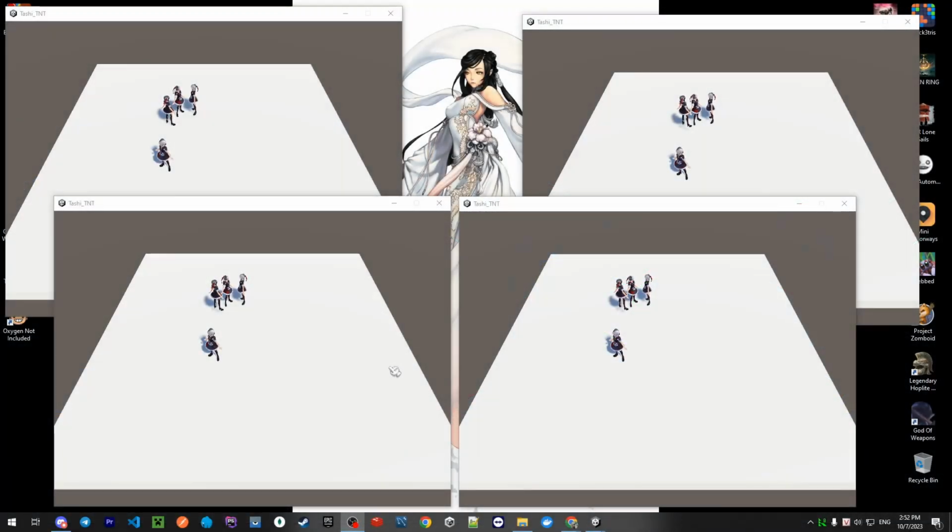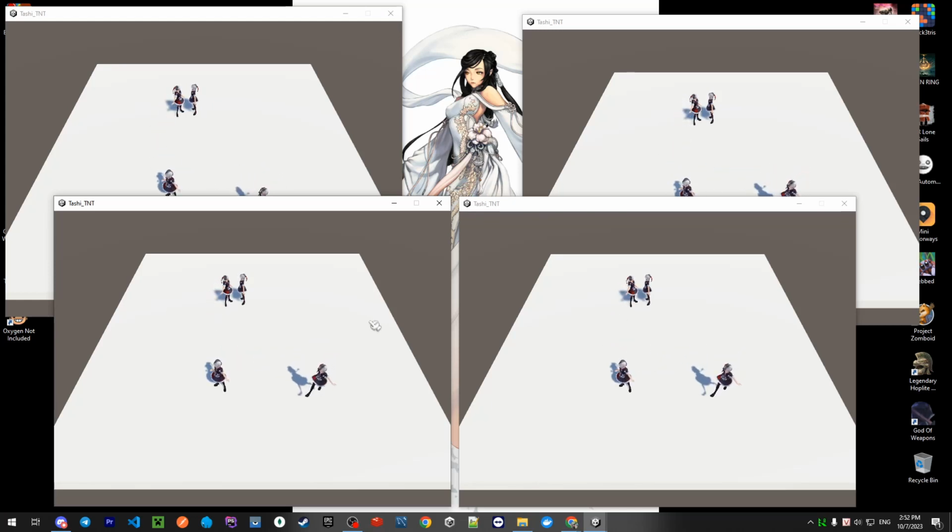Hello everyone. In this tutorial, I'm going to demonstrate the process of utilizing TNT to develop a multiplayer game. It is important to note that we will not be constructing a complete or finalized game in this tutorial. Instead, we will focus on grasping the fundamental concept of multiplayer functionality.